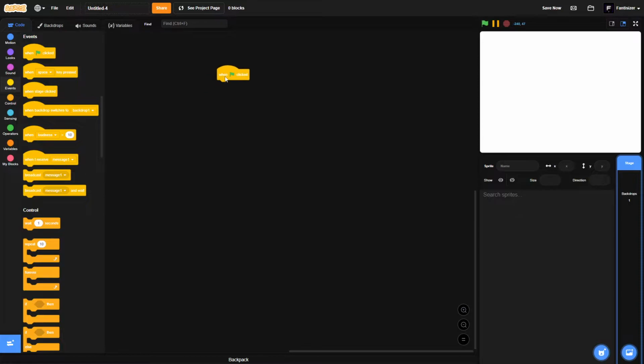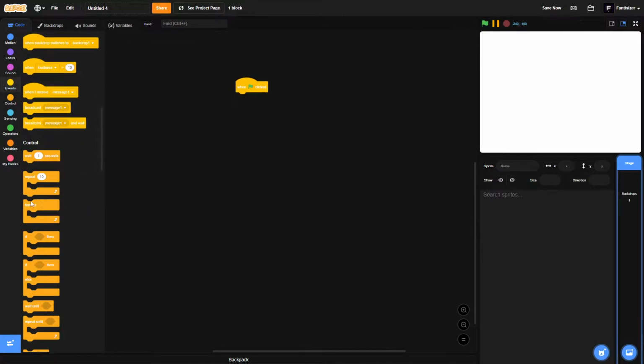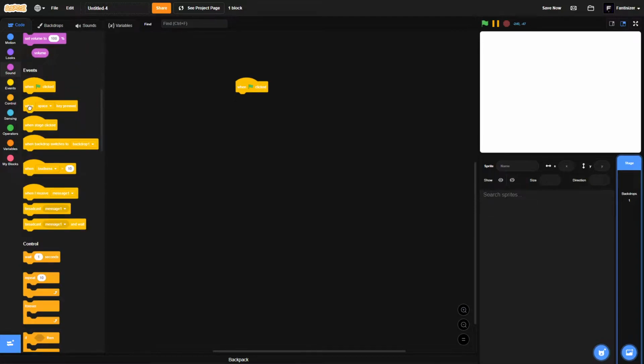So, when flag clicked, basically when you click the flag and start the game. Also we have when space key pressed. So when you press the space key on your keyboard, an action under it will start. And with when flag clicked, when you click the flag and start the project, the action under it will also start. Now we have when stage clicked.